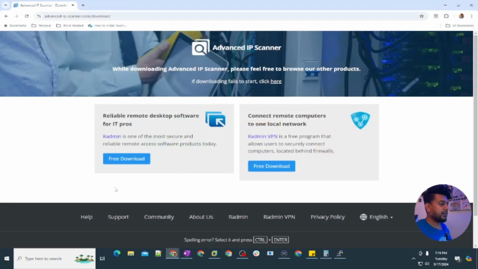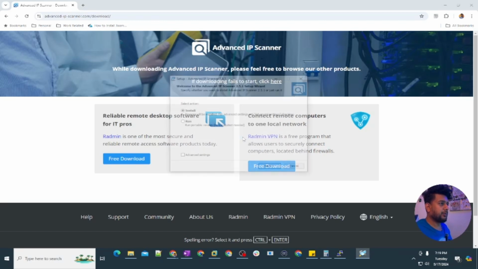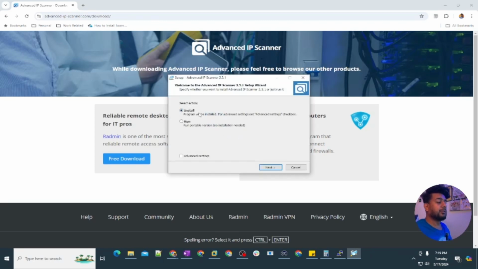Let me run the application. Once you run it, it's going to ask you for the language. You say okay, and then you get two options. You can either install this application on your computer, or you can just run it right away. I'm just going to run this, no installation required.